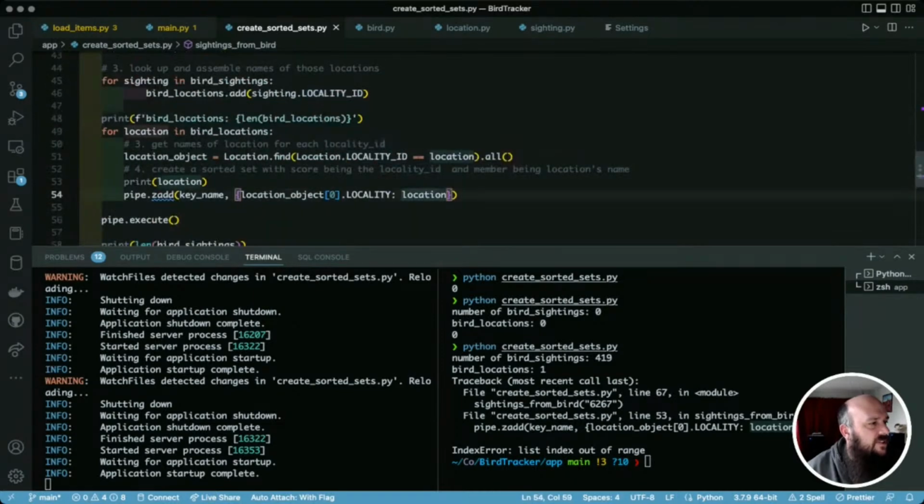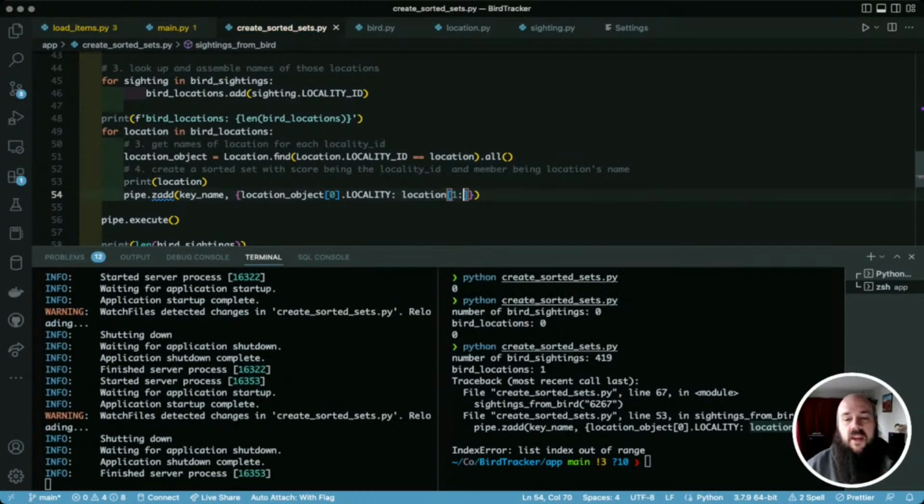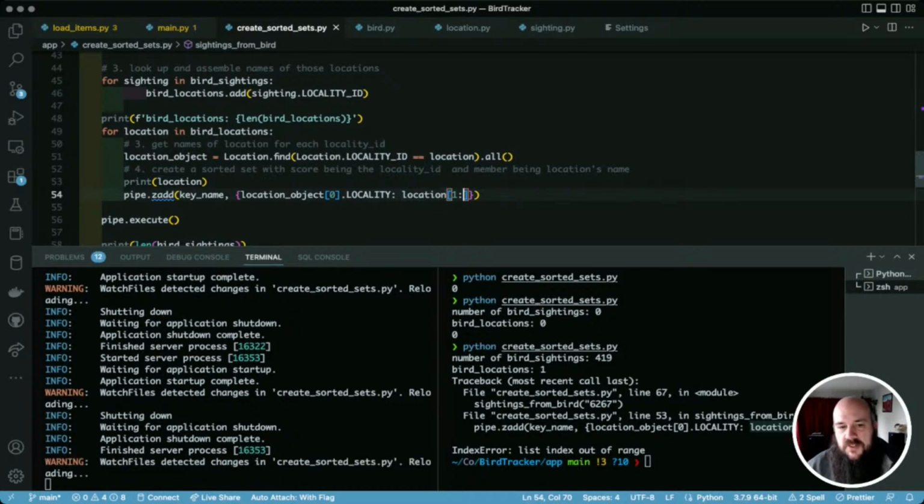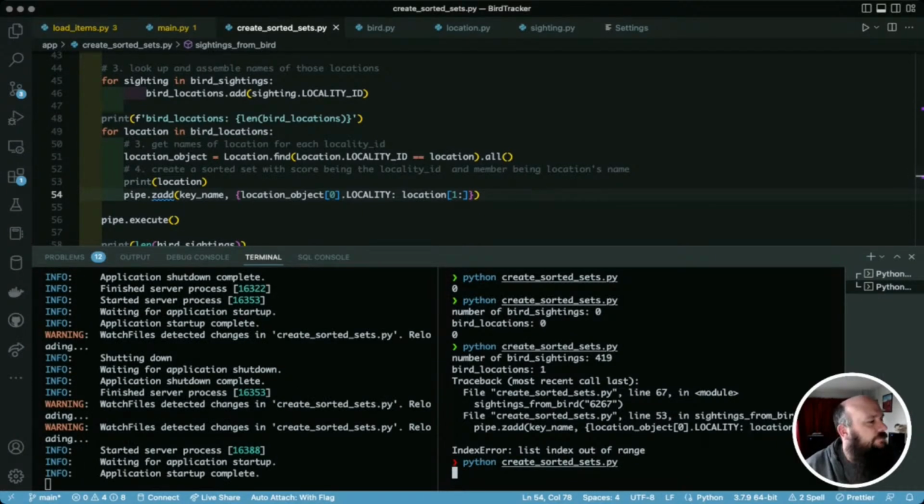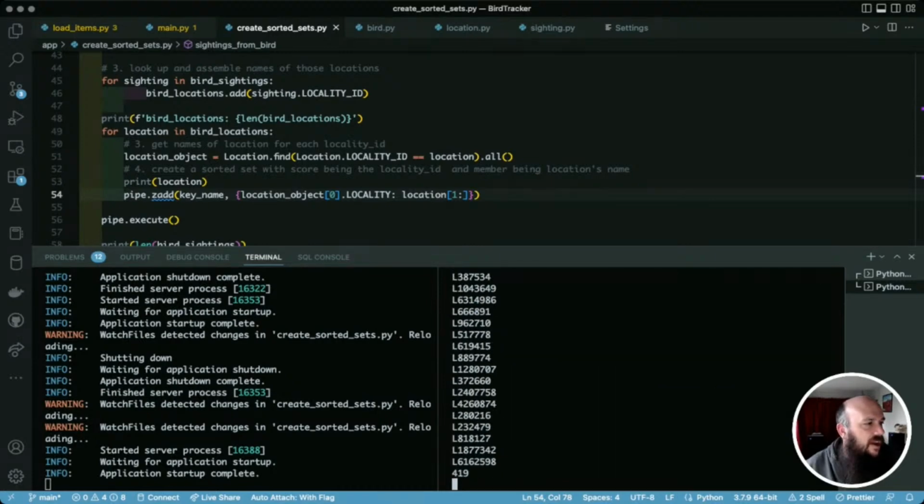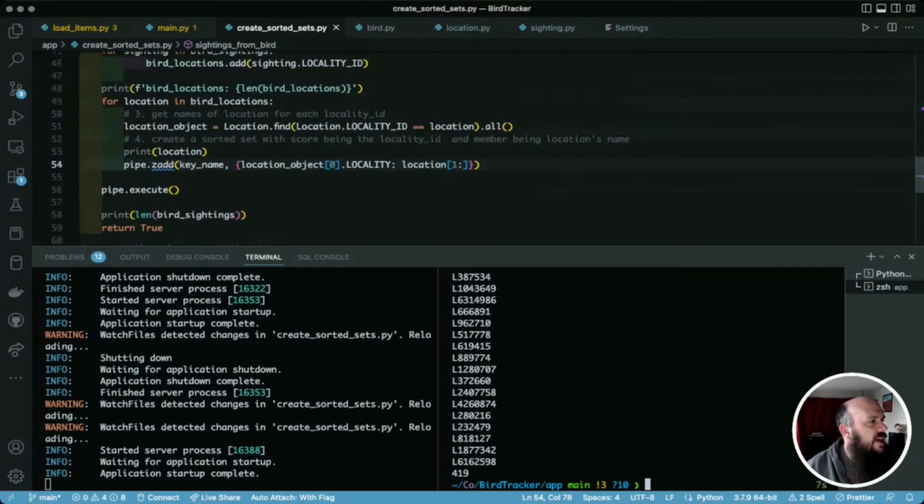That's why this was actually upset, because I was trying to subscript a number instead of a string. All right. Learning. We're learning. Learning is fun. Okay. Whoa, this looks much better. The length of bird sightings is happy. Print location, these are all locations. That's very happy.